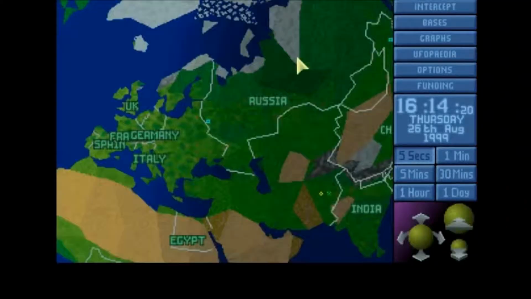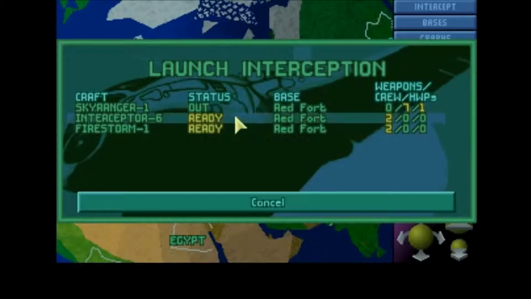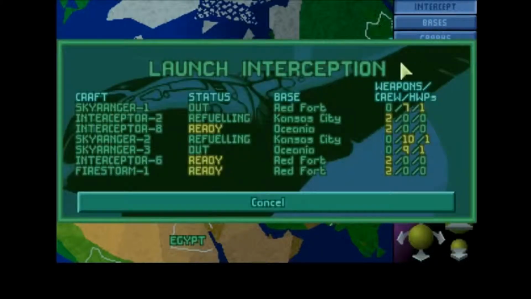In order to intercept a craft, you can either click here on your base, and it will bring up the list of all of your craft only in that base that are either out or ready, or refueling, or rearming, actually. Or you can click the intercept button here, which will give you a list of all of your craft.